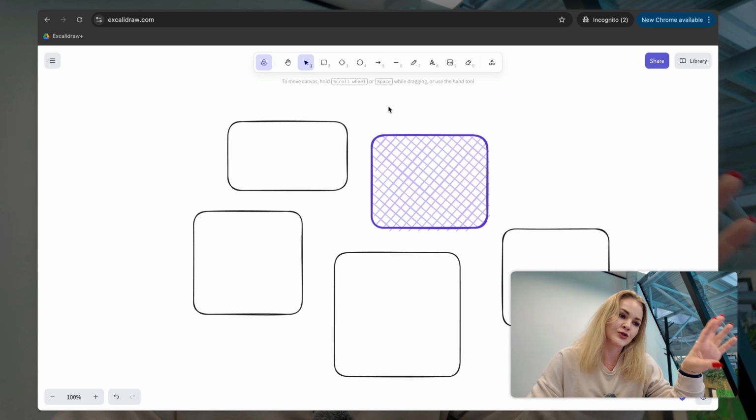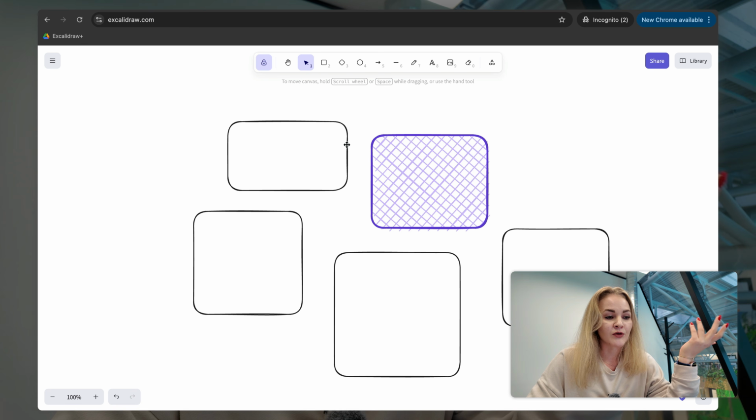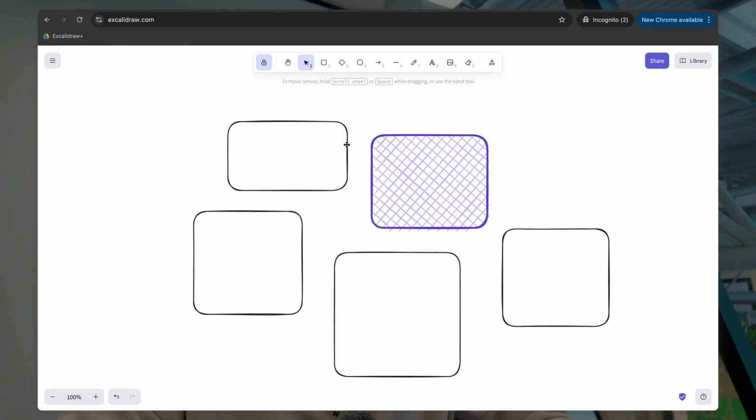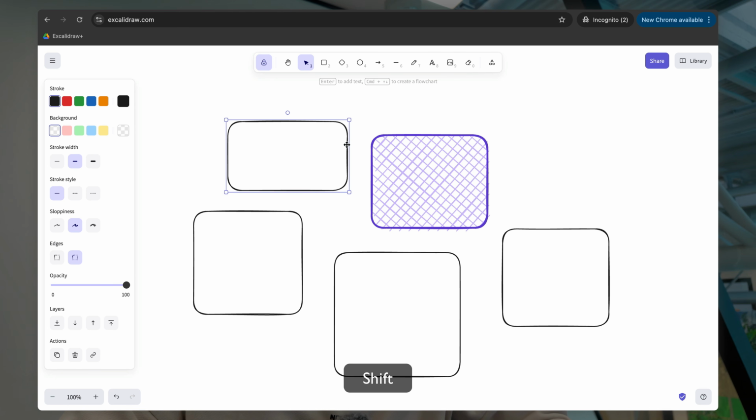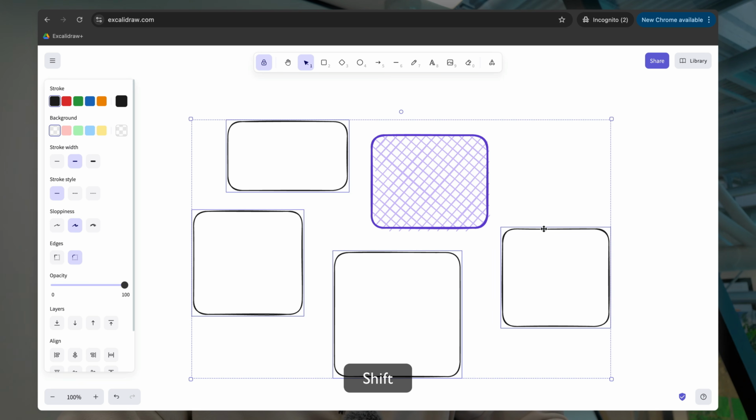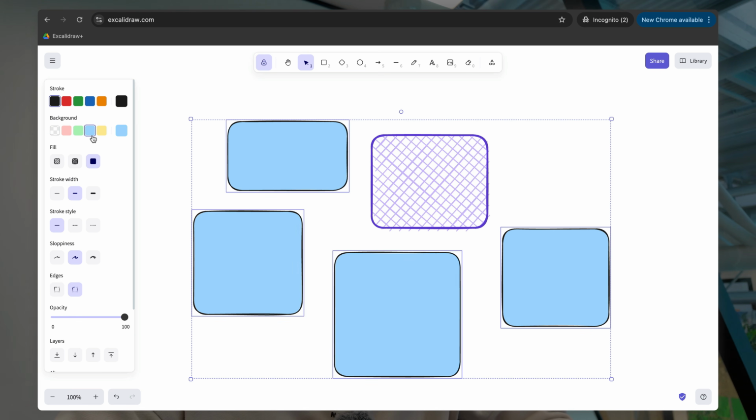And if you don't want to change settings of these objects one by one, you can do it via group. Just select any shape and press Shift and then select any other shape. This way you will select more of these objects at once, and you can also customize them.